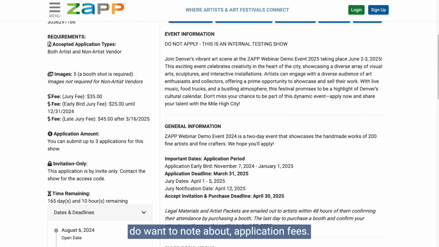One thing I do want to note about application fees, so you can see that this is on the side panel as well, is it pulls from your product editor. It shows the application fee and if you have any early bird or late fee amounts with that. If this is a high fee for any particular reason, I know fees have gone up for good reason, but if it is particularly high and you feel like that's preventing artists from applying, maybe you do want to include additional information in your event details about what the fee goes to.